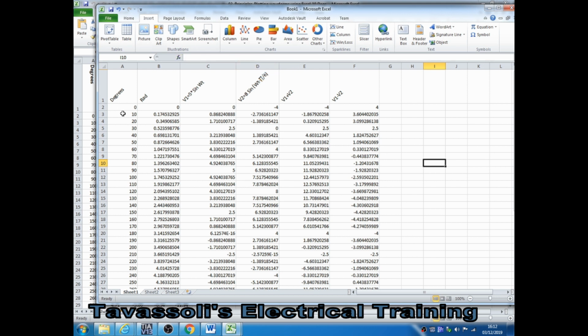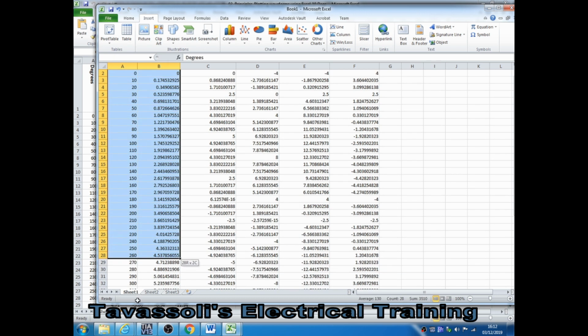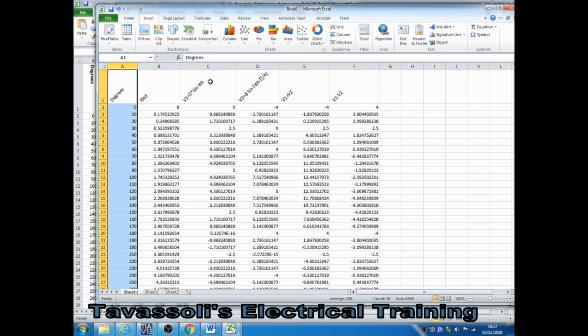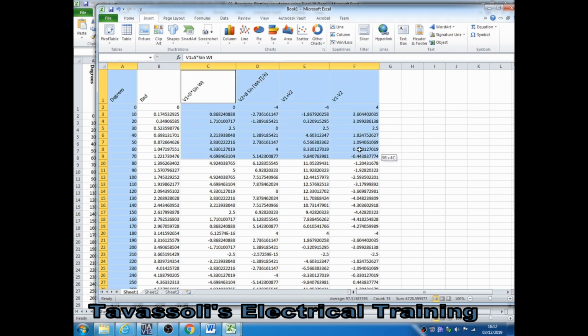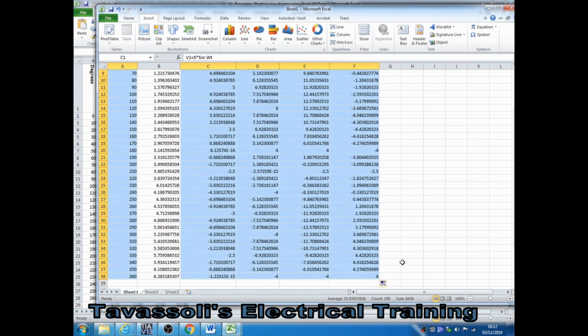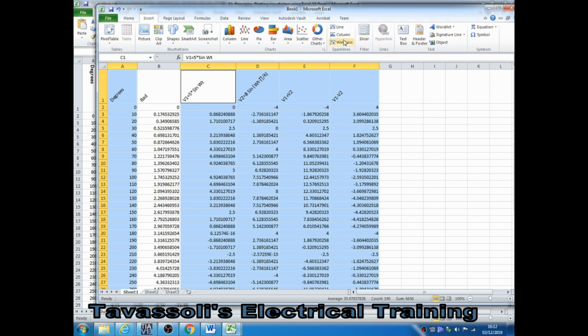Now you need to plot the graph. What you do, you highlight the degrees, press Control on the keyboard, and highlight whichever else you want to have the graph of. I want all of them, so just highlight everything and go to, if you're not already on insert, go to insert, go to this or this one, line or scatter. I like this one, scatter, and choose whichever style you want. Again, I like this one.